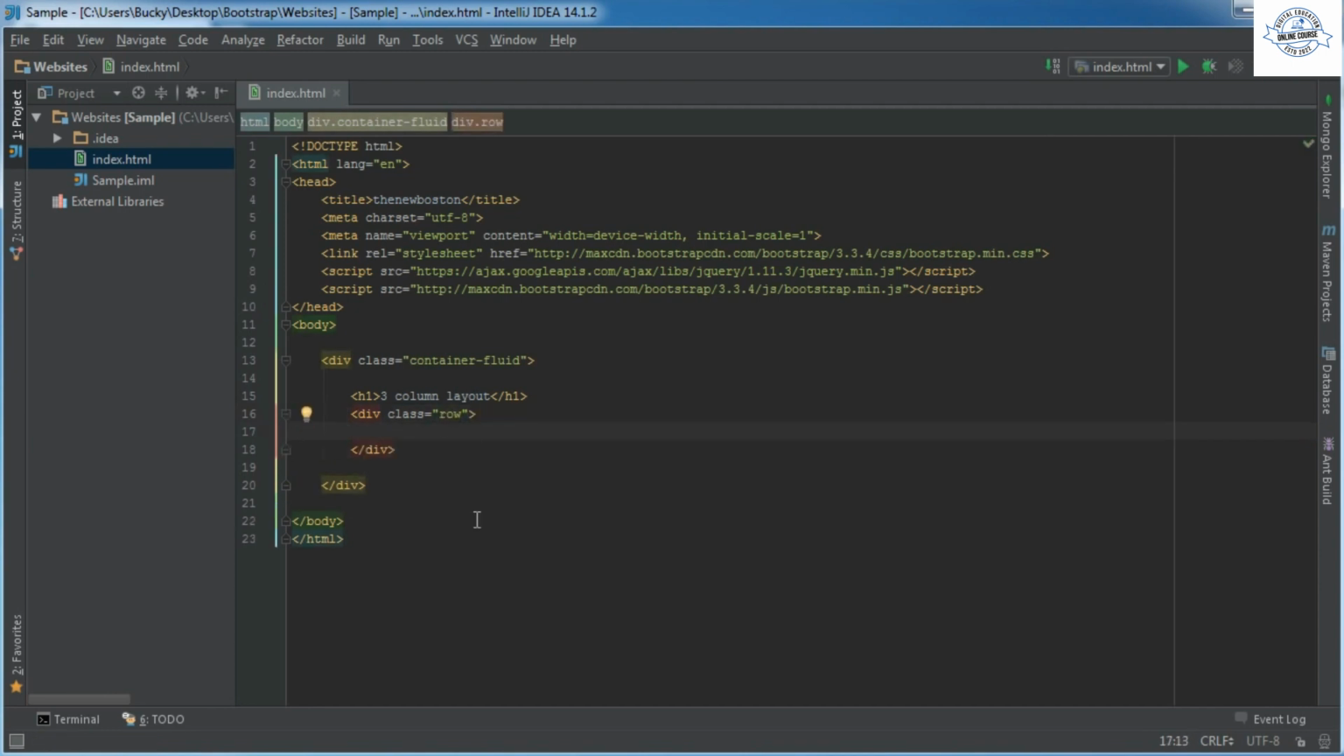So now inside this row, we're just going to stick 3 columns. And remember, since we have to take up 12 columns and we only want 3 of them, we're going to have each of those take up 4 columns. So 4 plus 4 plus 4 is 12.